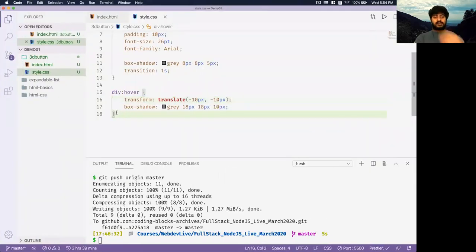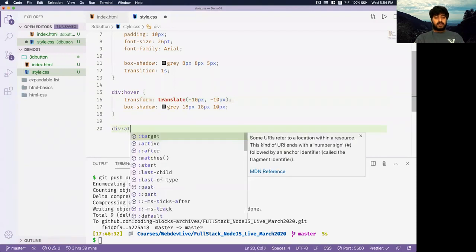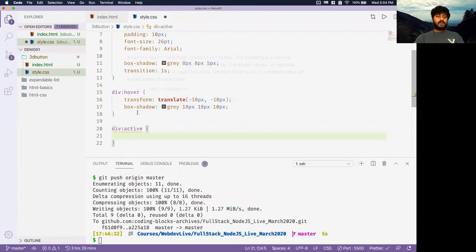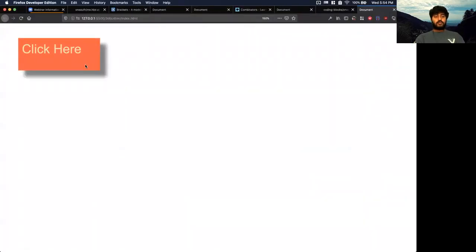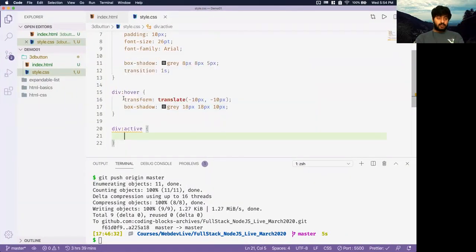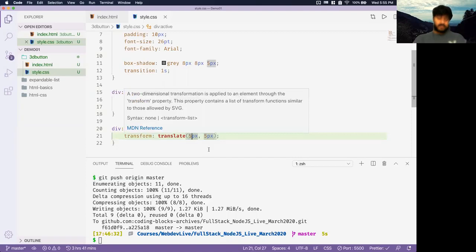Okay, now what happens when you click on the button? For clicking, there is another state called active state. Active state is when somebody has clicked on the button. So when somebody clicks on the button, I want the button to not just move to the original position, but even a little more into the page. Okay. So for that, we will transform not just to the original place, but a little more to the right and towards the bottom. So we will make it 5 pixel, 5 pixel. This is basically moving 15 pixel, because from -10 to 5 and from -10 to 5, it will go from -10 translate to translate 5 pixel, 5 pixel.